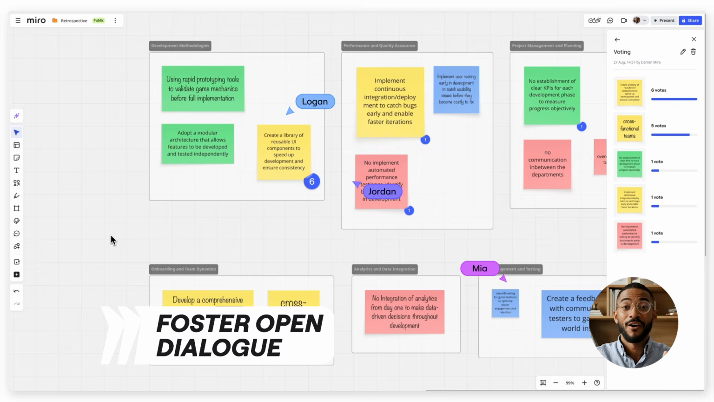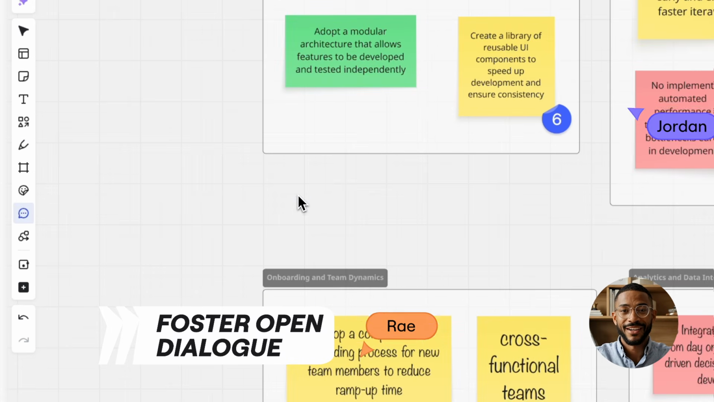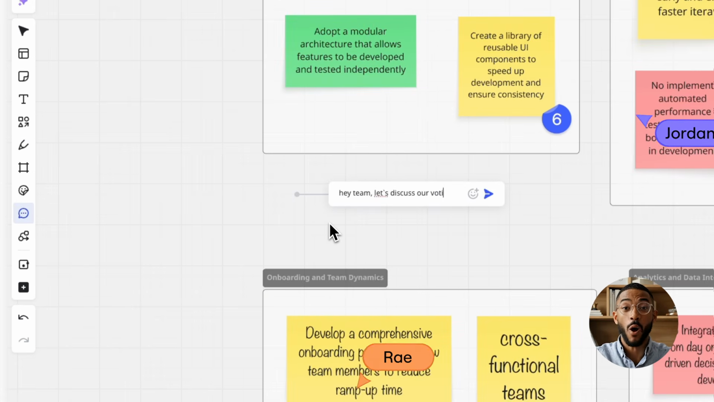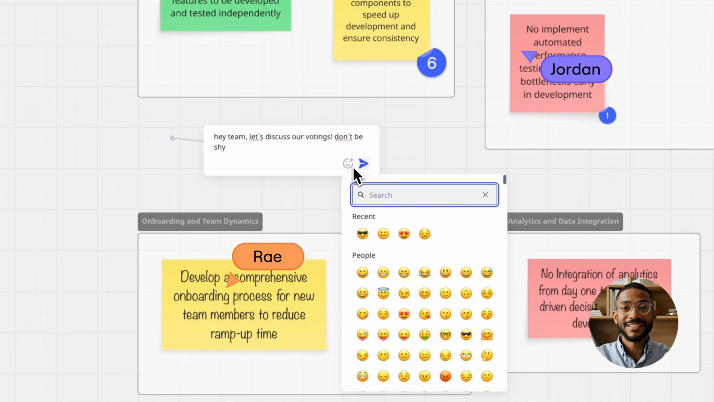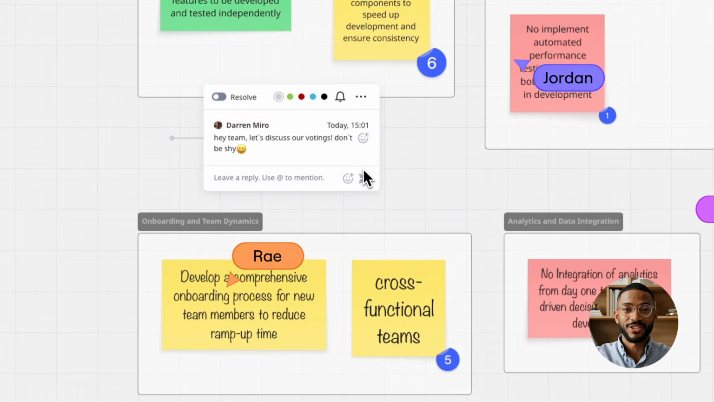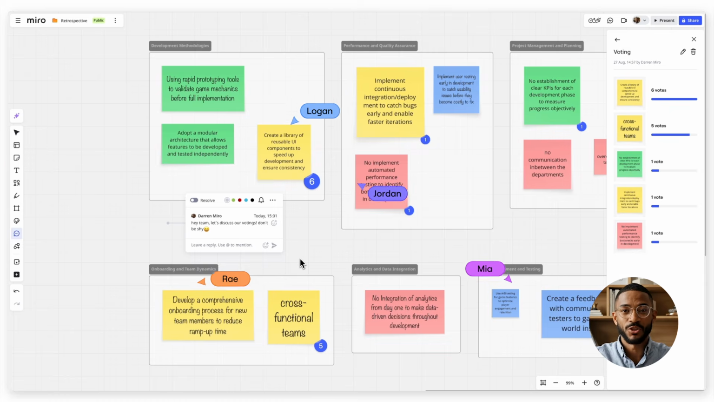Tip 6. Foster open dialogue. Encourage everyone to share why they voted the way they did. This often sparks deeper conversations and uncovers hidden issues or opportunities.